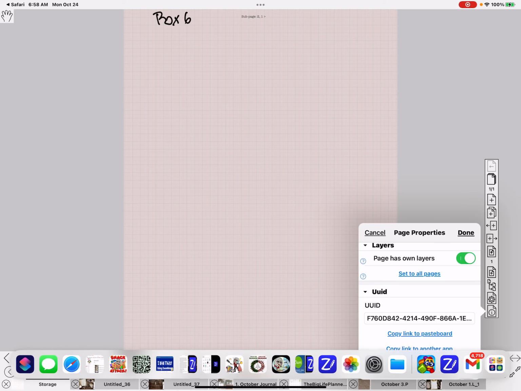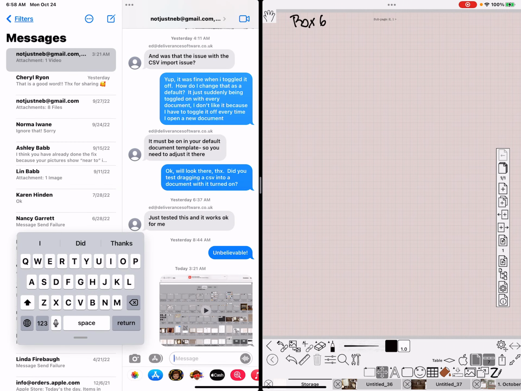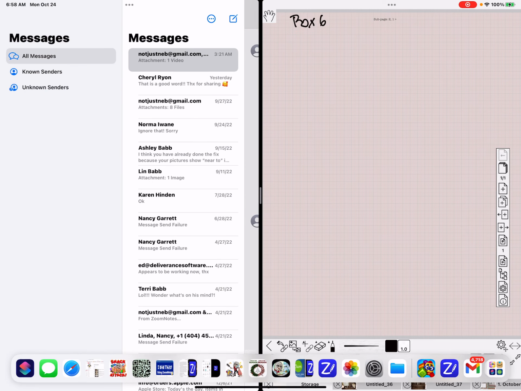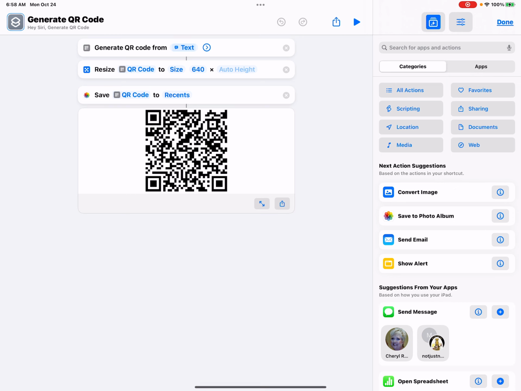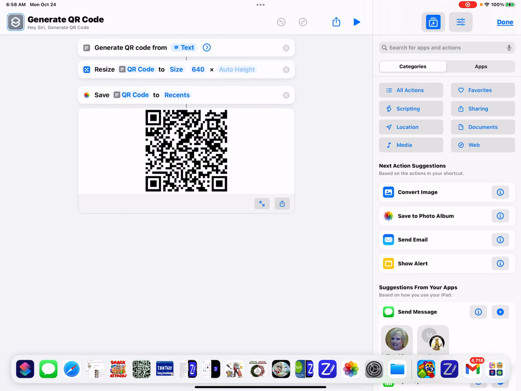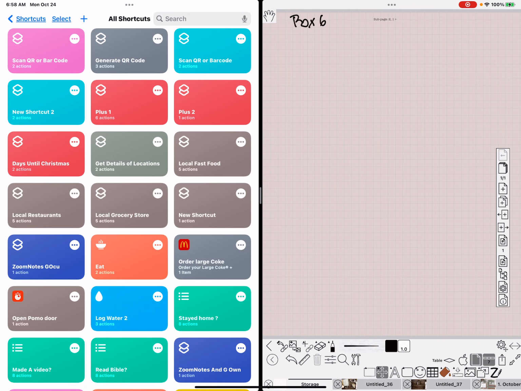Now I'm going to open up shortcuts over on the left. I want both of them side by side. This is the last one I generated, so I'm going to start fresh. I'm going to do done. And then see, it's called generate QR code.